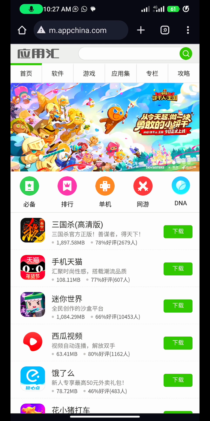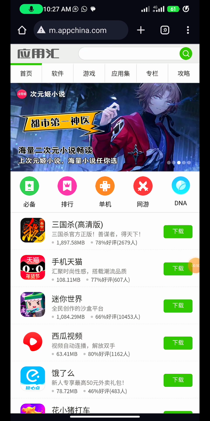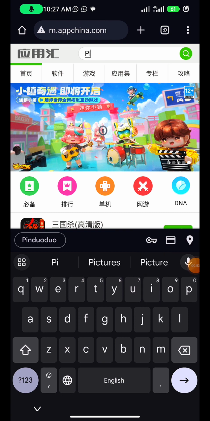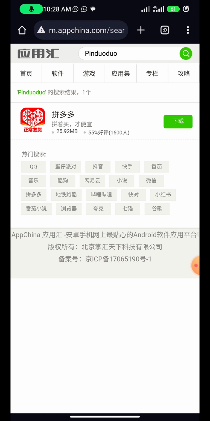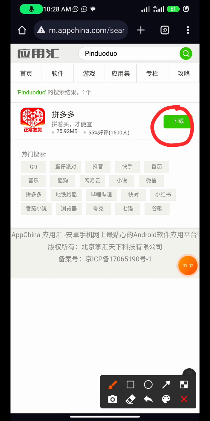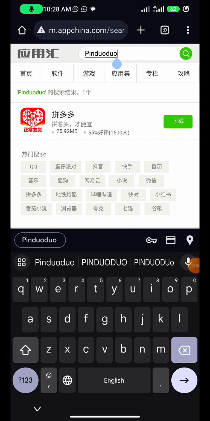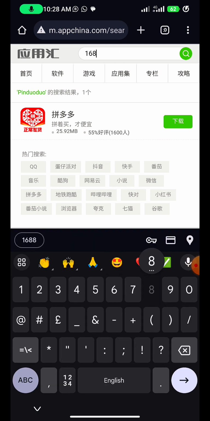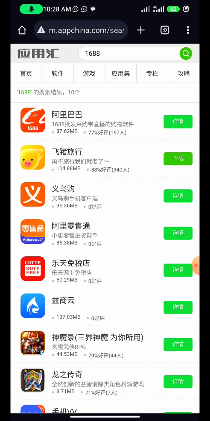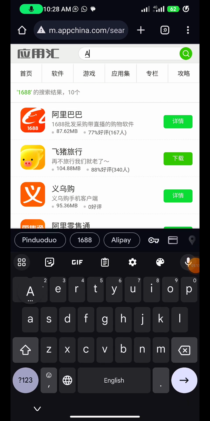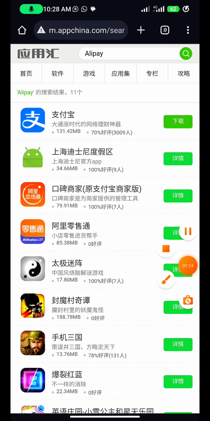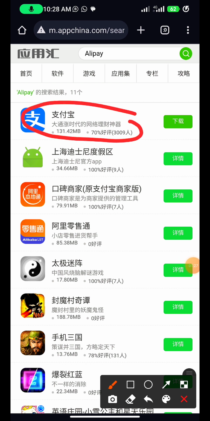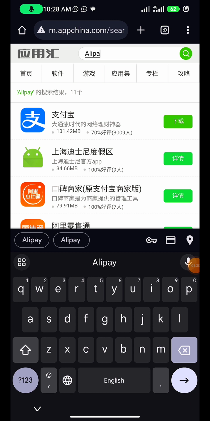So from here now, I'll type in whatever I want to download. Let's say I want to download Pinduoduo. Click on search. Can you see Pinduoduo? If you click this place now, it will ask you to download it directly. Okay, let's search for 1688. Click on search. Can you see 1688? So now let's search for Alipay. Can you see Alipay as well? So you see that this app is a full package.